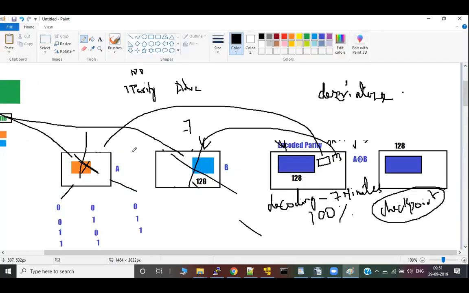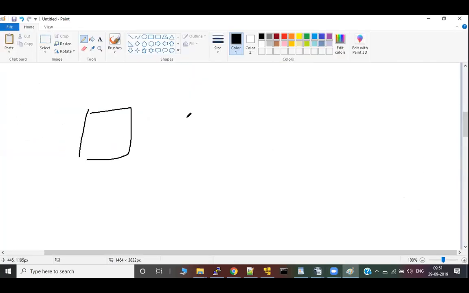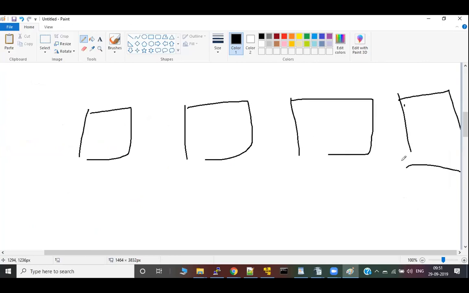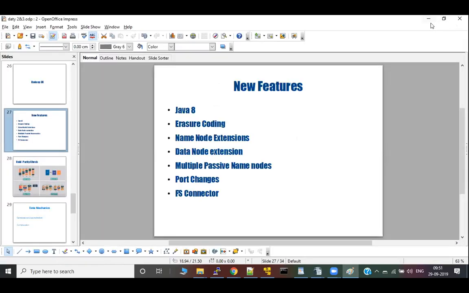So here in this case, we got an active name node and any number of standby name nodes. That's why we call it multiple passive name nodes. If the active node goes down, this takes over. This becomes the standby name node for this. So such options I got as multiple passive name nodes.